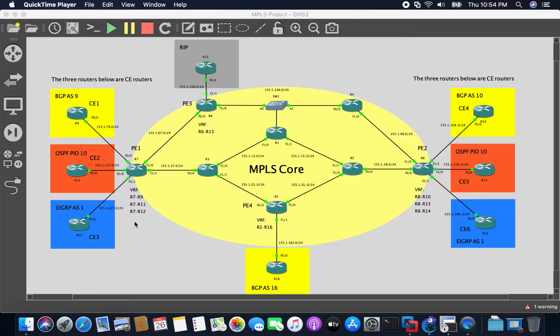Hey guys, in this video I'm going to show you how to configure MPLS. It stands for Multi-Protocol Label Switching. In MPLS, data packets are assigned different labels and the forwarding decision is based on these labels. So this allows the creation of end-to-end circuits and enables separation of traffic. MPLS lies between layer 2 and layer 3, so it's said to be a layer 2.5 protocol.